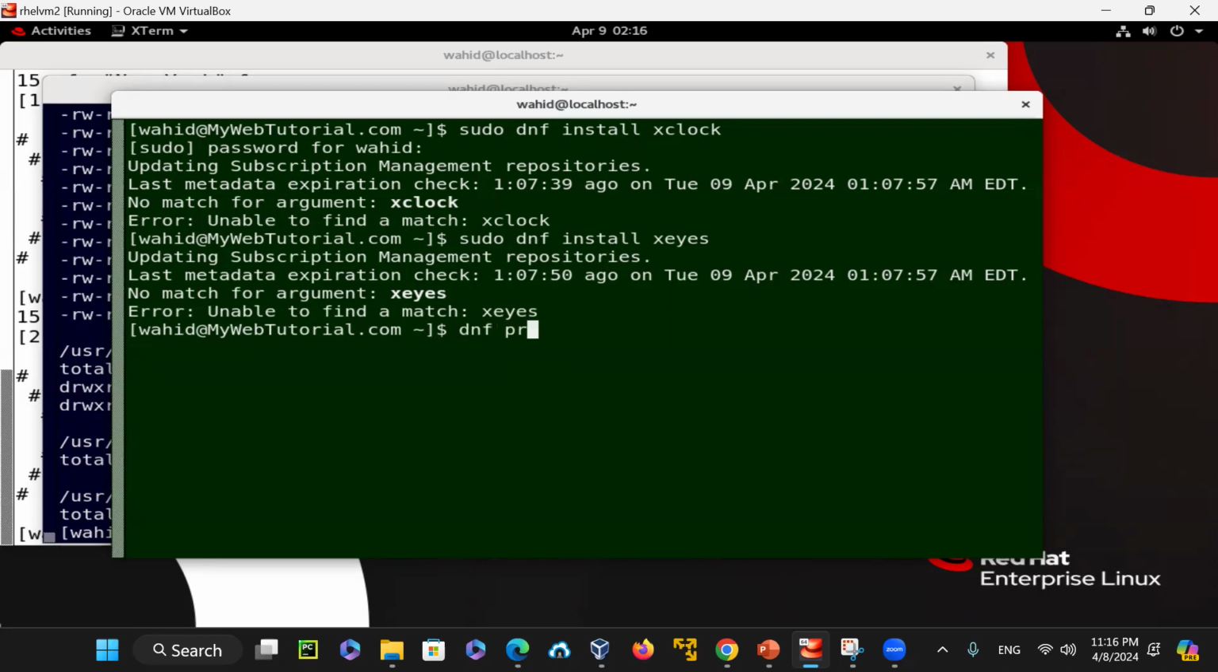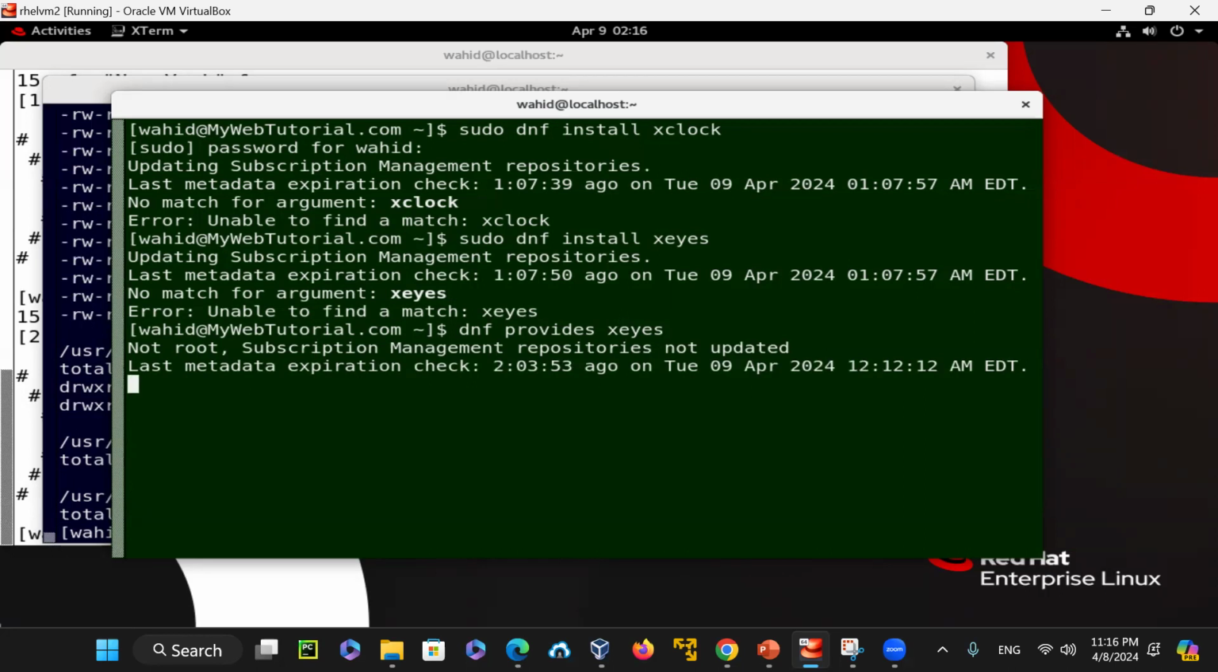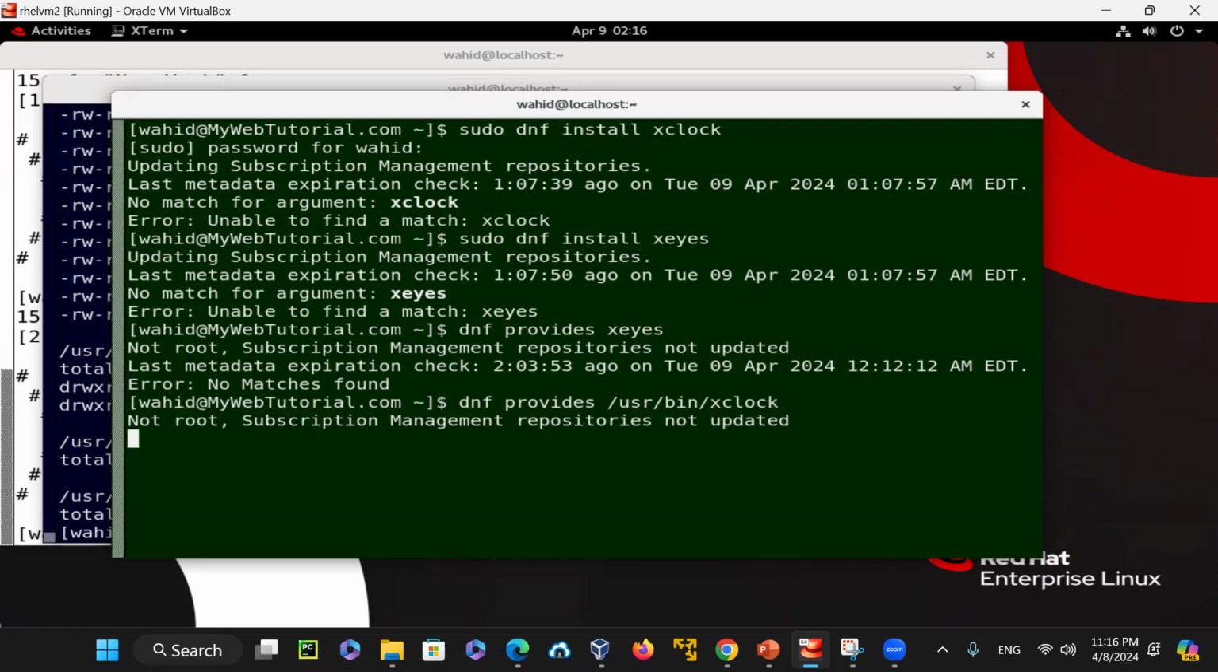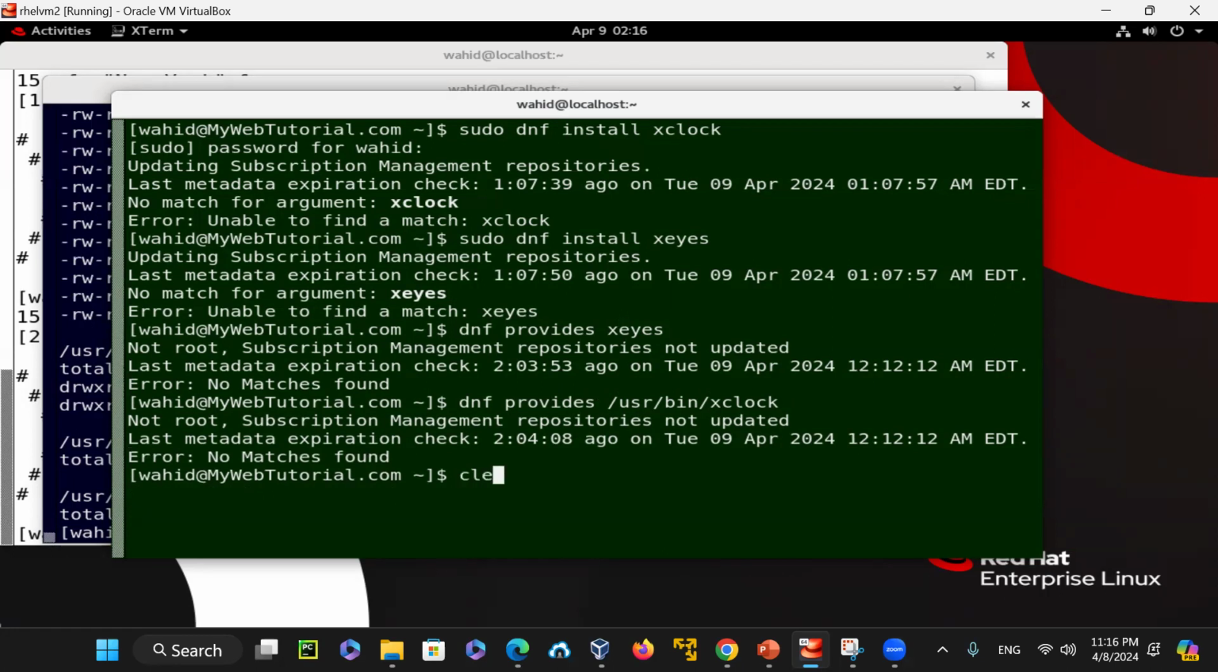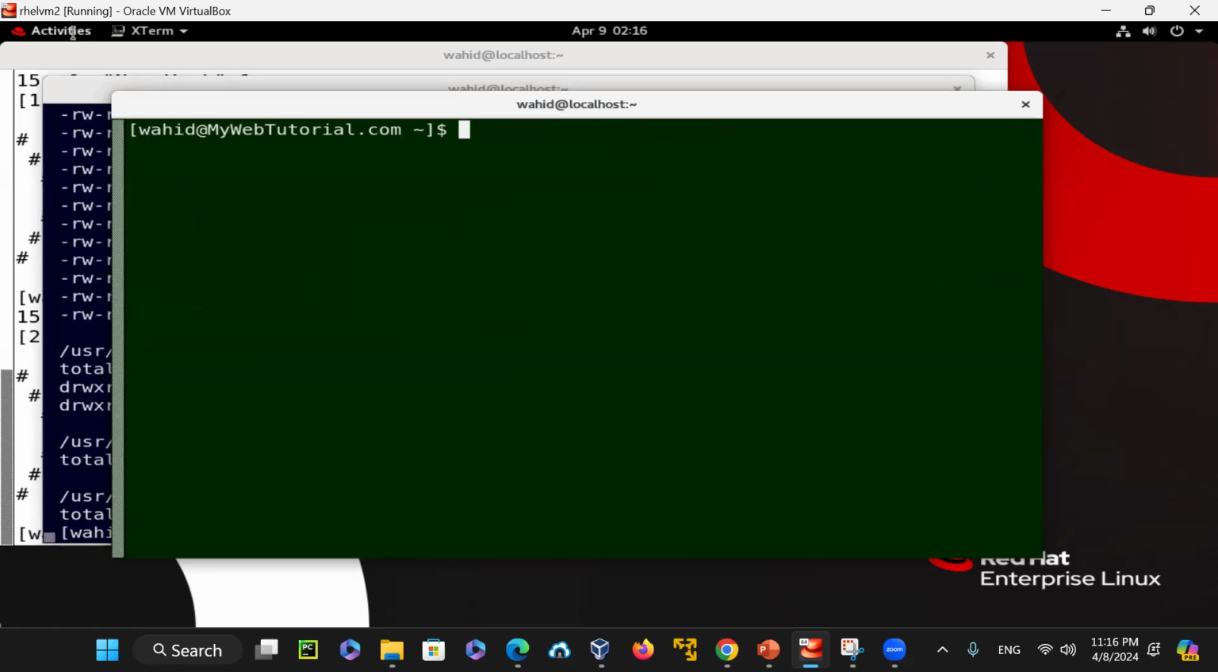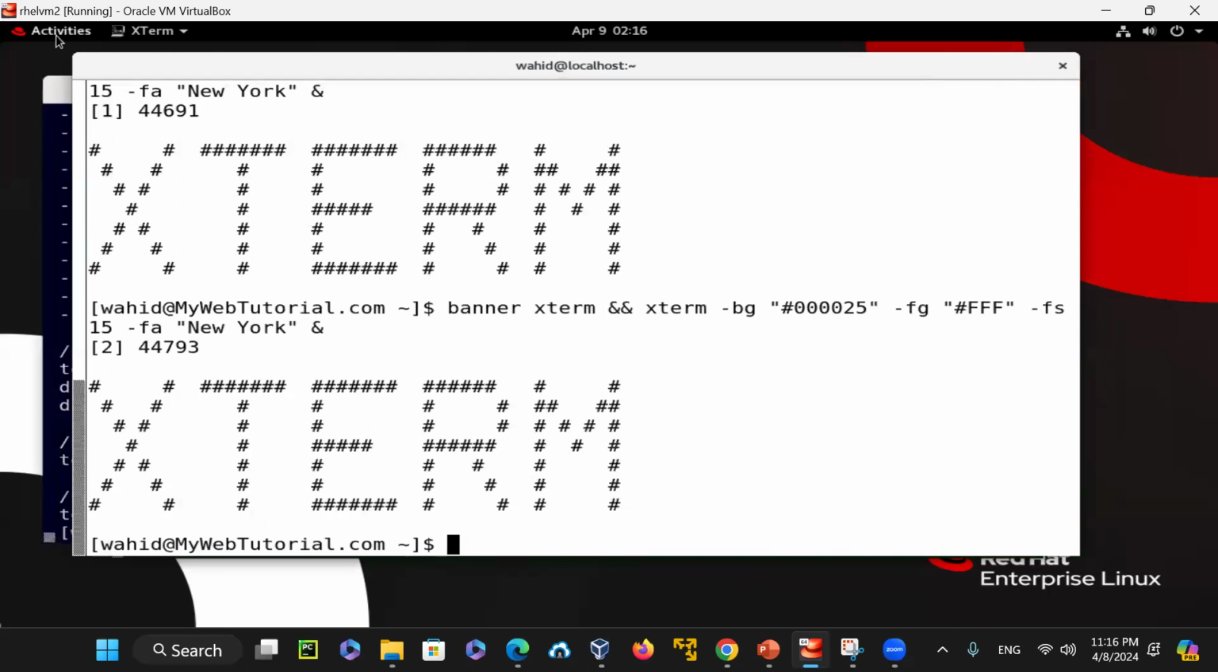If I say dnf provides xclock or xeyes, it's not going to even find it because the repository is not enabled yet. So when you're doing a dnf provides and you say under /usr/bin it should be xclock, and it doesn't find it, it is because the repository is not enabled yet. So how will you do that? So you just go on the browser here. On the browser, when you click on this one, go on the X11.